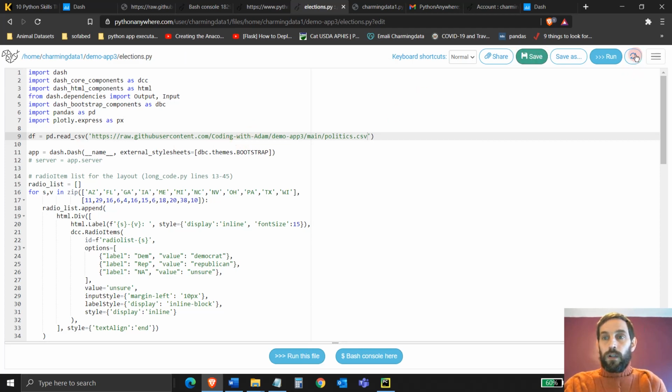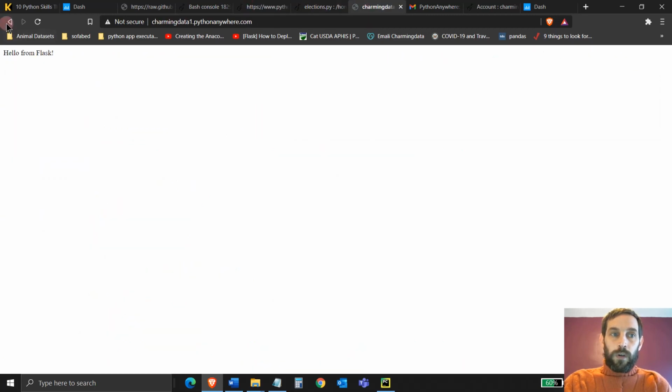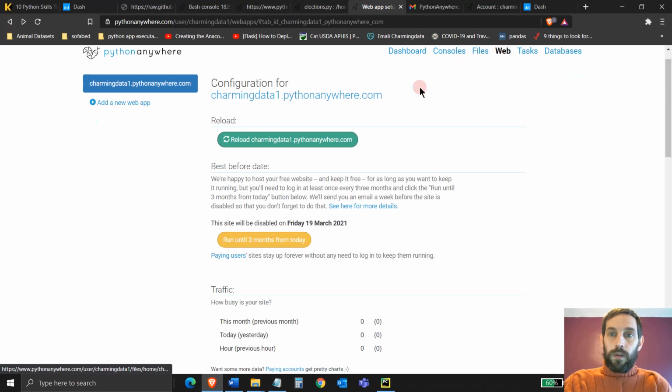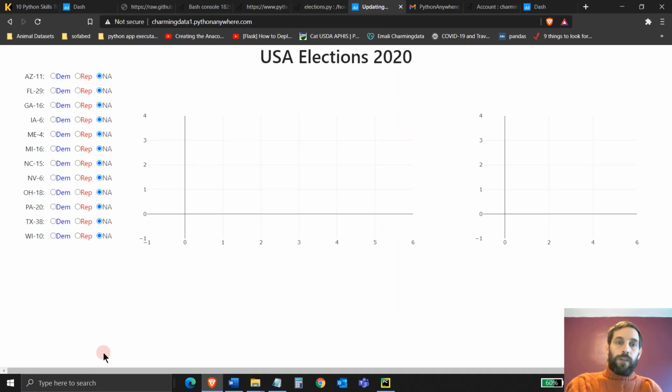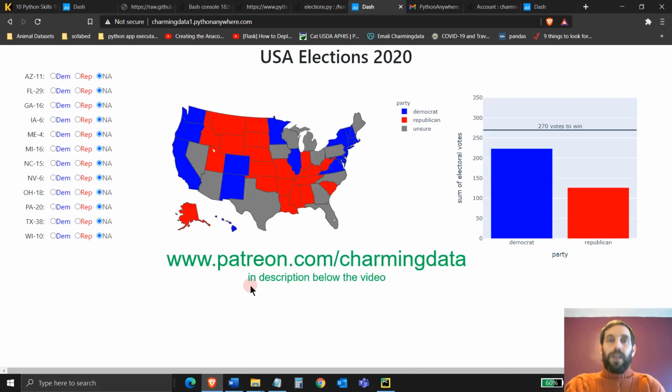Then you can reload the app like this as well, instead of the main button. And once it's reloaded, it's saving and it's reloading the whole app. Now you can go back to your web, and then hit this again, and voila, we have our Python web app.